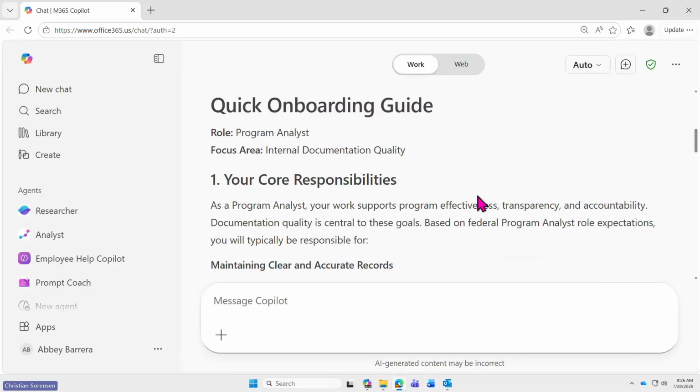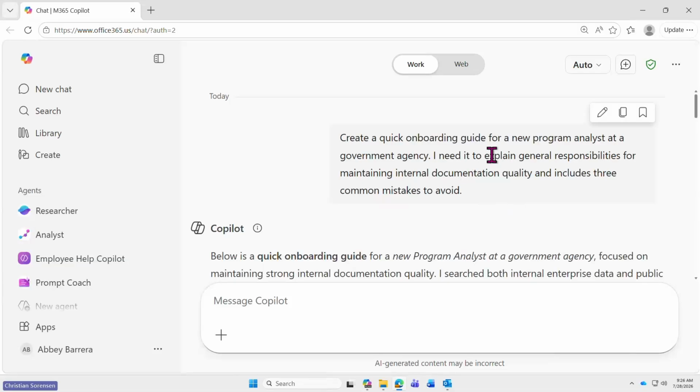I mentioned earlier you can save your prompts. If you want to do that, you can hover over that prompt and go to this little, what looks like a bookmark, save prompt. That will then go to that prompt gallery in your prompts. I can always copy things. I can edit the initial prompt and try again as well.